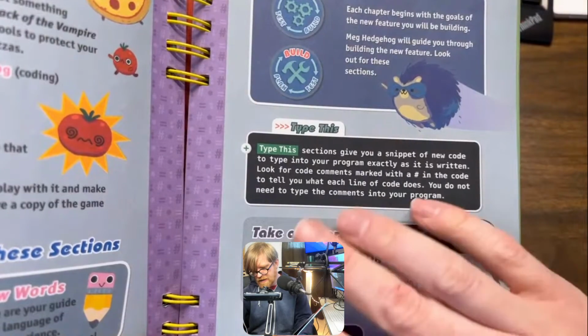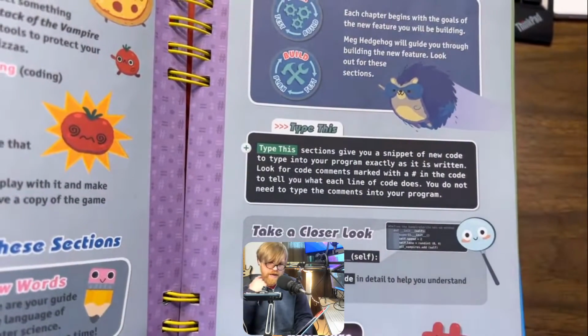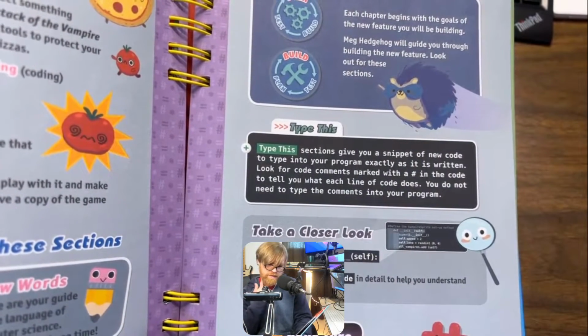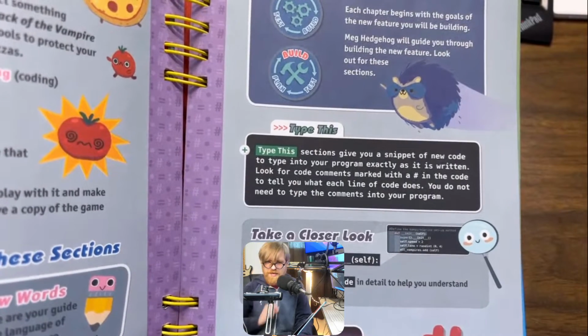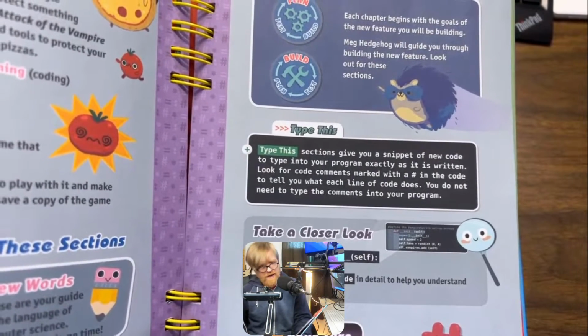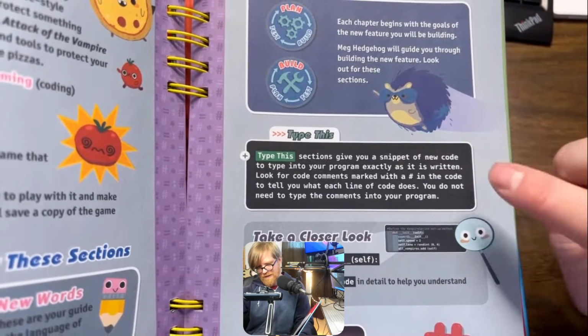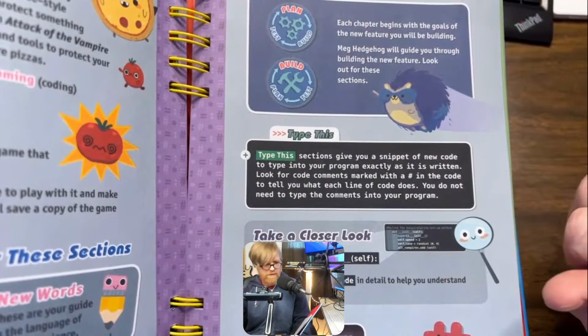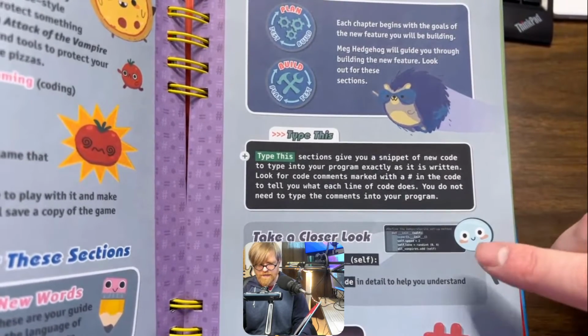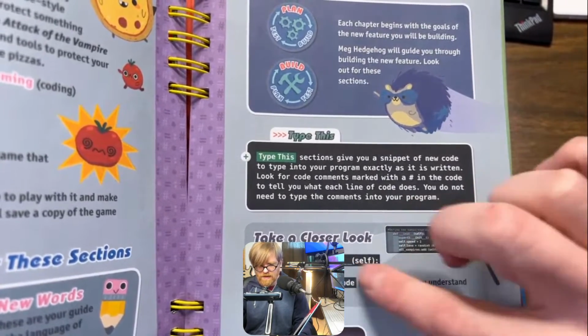You do not need to type the comments into your program, and I can tell you, as someone with many years of experience, I would beg people to type more comments into their code. So we'll see what that is. Maybe we'll put our own fun comments.